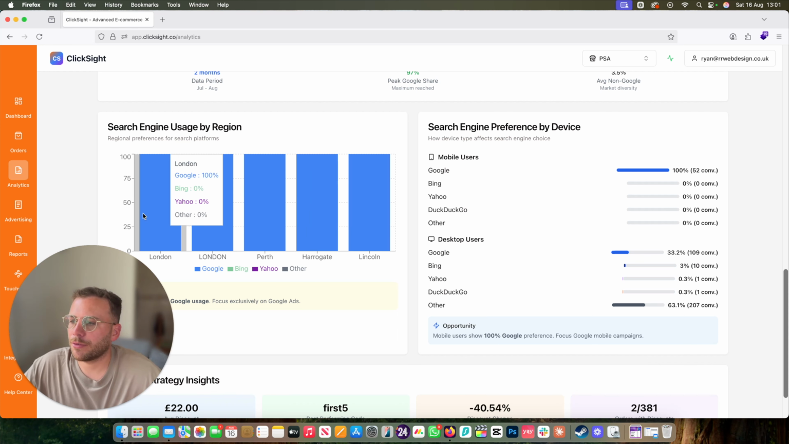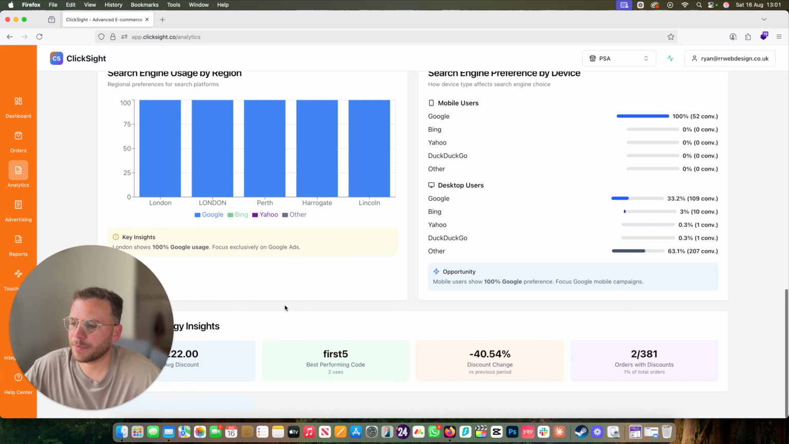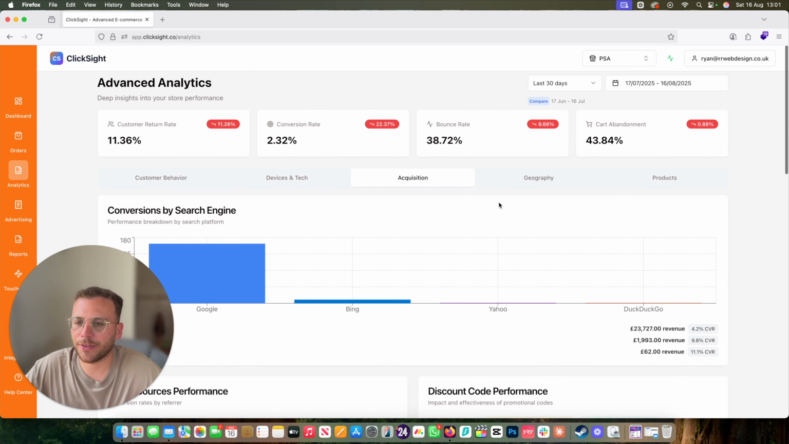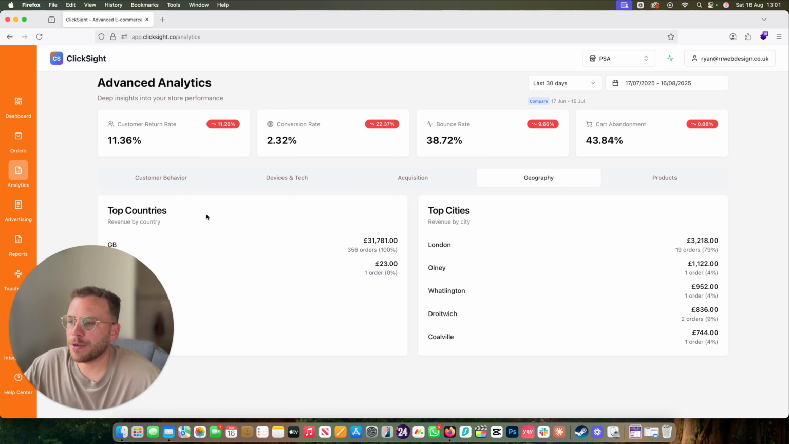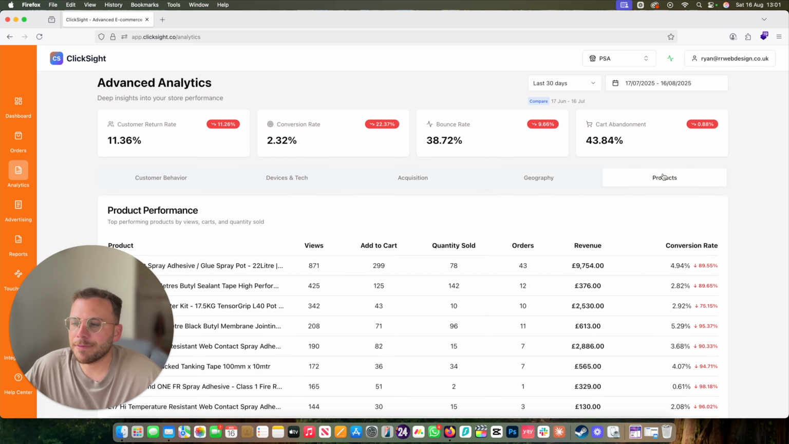We've then got search by London, and then some discount insights there as well. Under geography, we can see our top countries and cities. And one of our favorite features is this product performance here.